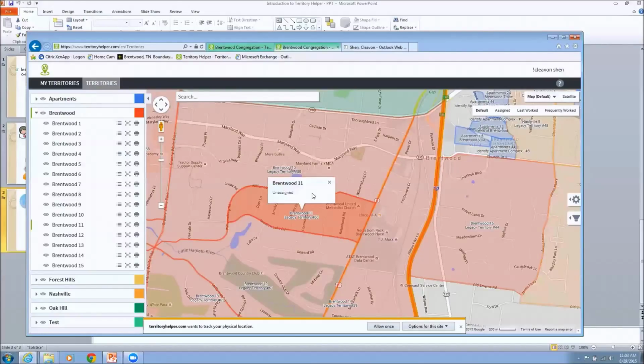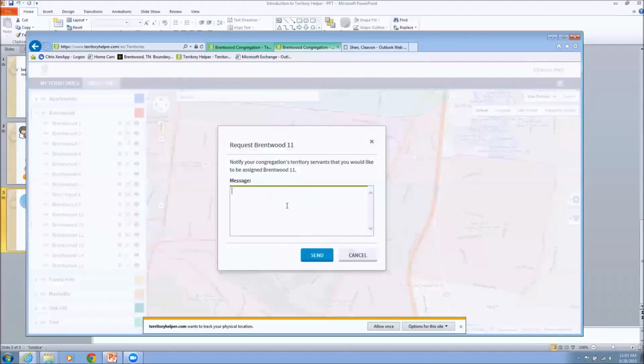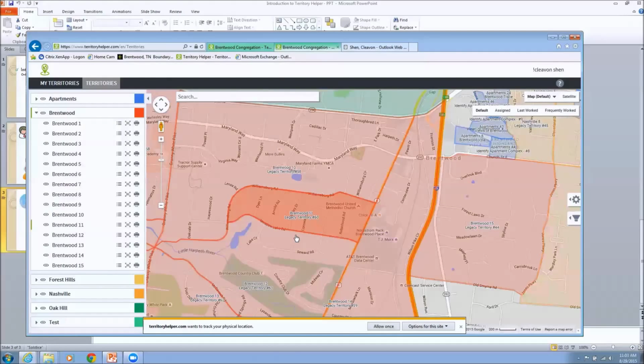If the territory is unassigned, go ahead and right-click on the territory and then select Request Territory. Enter an optional message to the territory servant and then click Send. The territory servant will get your request for this territory. Either the territory servant will assign it to you and you will receive an email message when it is ready for you to work. Otherwise, the servant may email you directly to suggest another territory.